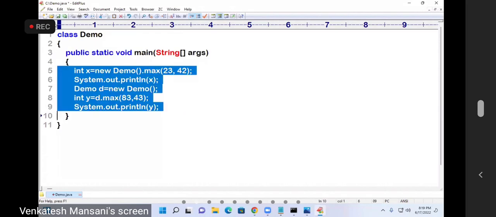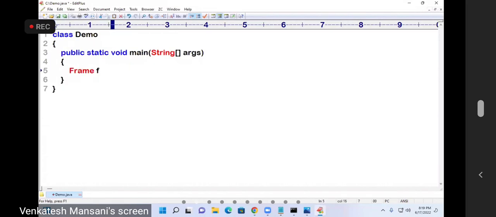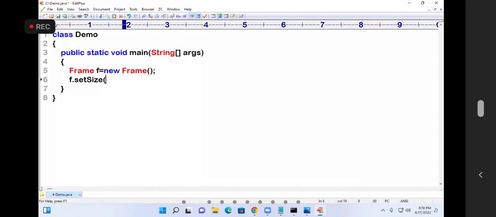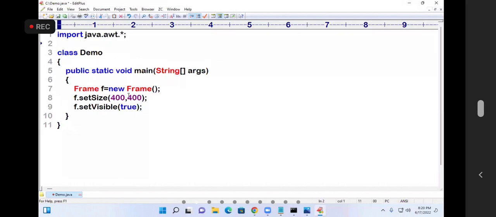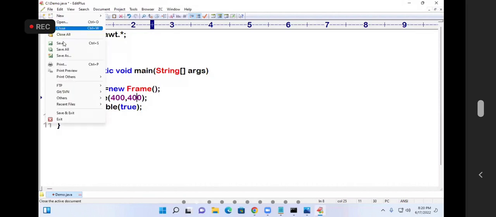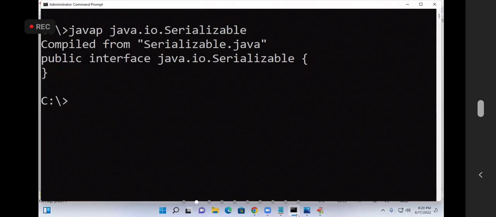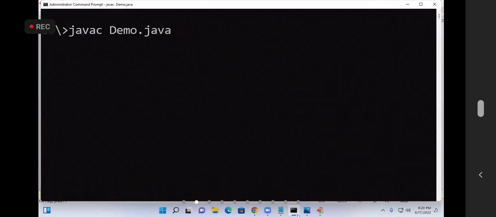See here, Frame f equal to new Frame, one frame created. f.setSize, 400 pixels width, 400 pixels height. f.setVisible true, then it will display. It is available in the AWT package. Now I wrote 400 pixels width, 400 pixels height. See, file, save. Compilation, execution. See, 400 pixels width, 400 pixels height displayed.